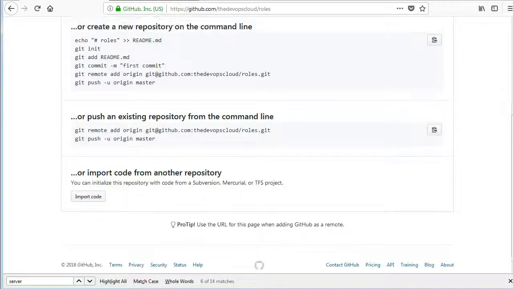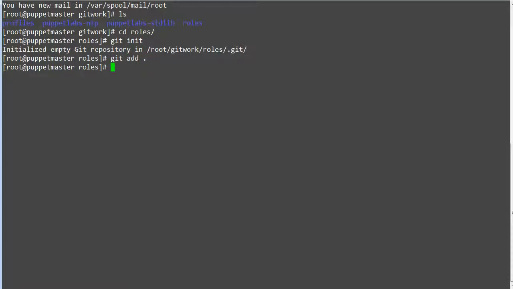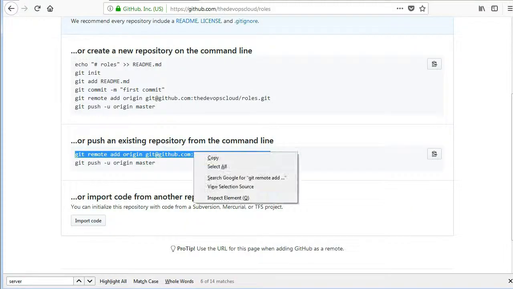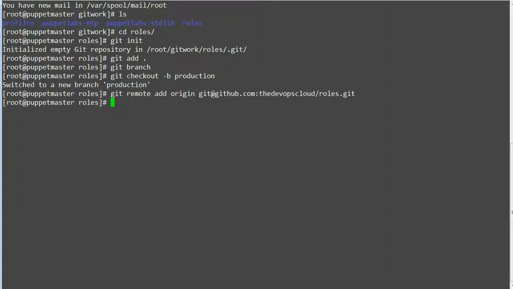Next run git init to initialize the roles module directory and run git add to add all the files from roles modules. Next run git checkout production to switch to production branch and run git remote add to add your roles repo. Make sure to select SSH repo or it will ask for username password every time.